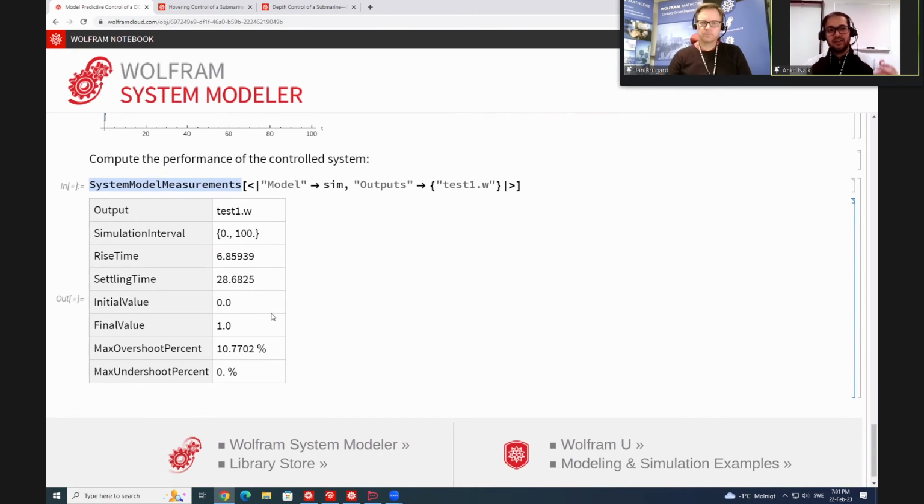For instance, in my previous curve, here you can see the settling time of 30 seconds. So my system settled down at 28.6 seconds. And also there was an overshoot of 10.7%. For some systems, it might be tolerable. For some systems, it might not be tolerable. So if you want to compare two different control logics, you can quickly do that using this new SystemModelMeasurements function. But this was on MPC.